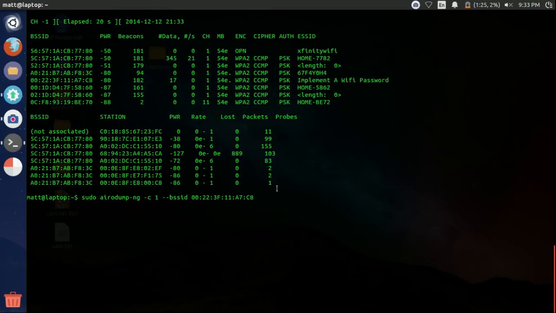And then we want to type in -w, and then type in where we want to send some information to, and we'll use this information later. So I'm just going to send it to home, Matt, desktop. I think that's all I really need.